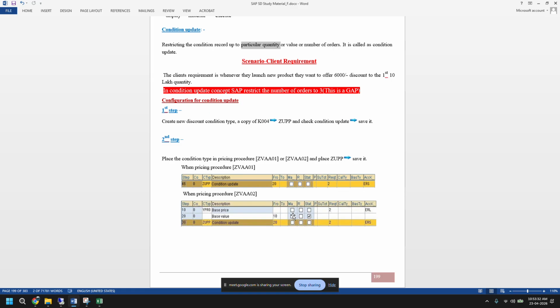Basically, it's like limiting any order quantity or something like that for any particular item. So that is condition update. Not exactly the same, but something similar to it. Somewhat correct, but ideally you should answer: the condition update functionality we use to give a temporary discount.